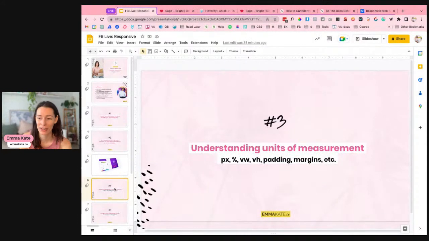Tip number 3. Now this is probably getting into the harder parts of it. And this is understanding the different units of measurement in web design, in particular responsive web design. So typical units of measurement we have are pixels, percentages, VW, which stands for viewport width, VH, which stands for viewport height, padding, margins, and I'm going to go into a bunch of other ones as well.